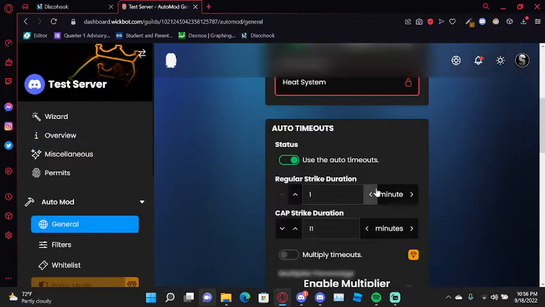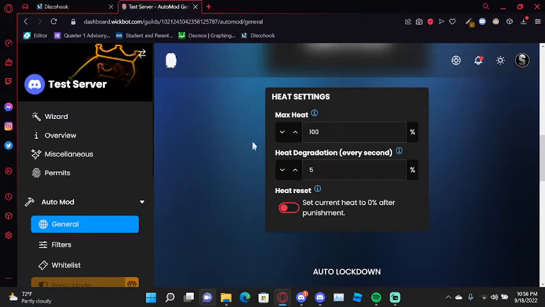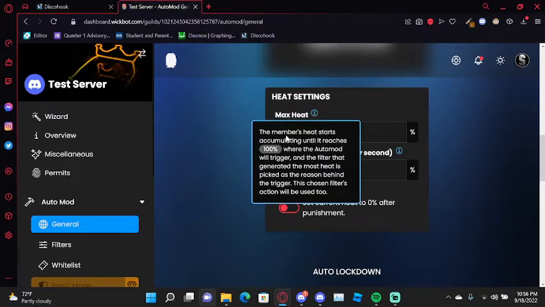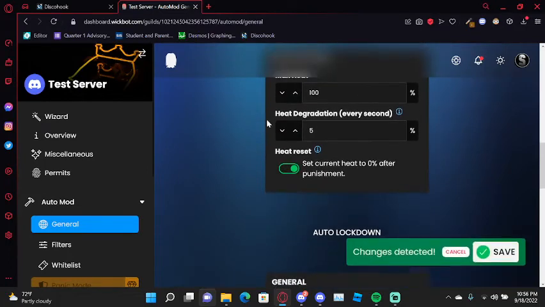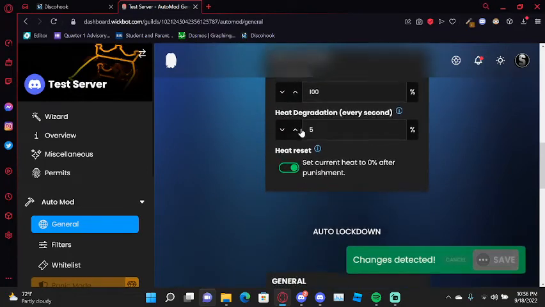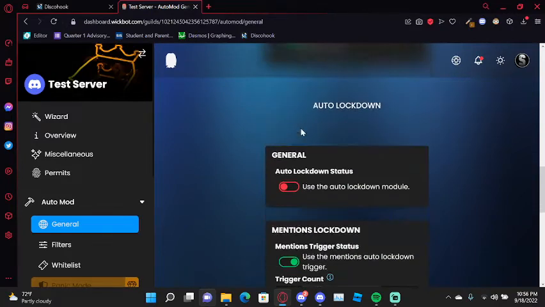So we're gonna go to auto mod first. The website's a little better than when I looked at it. So use the auto timeouts for 1 minute, and then if it's caps, 11 minutes, whatever times you want. Heat settings is like if they're spamming and stuff, this member's heat starts accumulating until it reaches 100%, when the auto mod will trigger. And you can check the stuff. Set the current heat to 0 after punishment. Make sure that is checked, because if not, it'll stay at 100, and then if they do something wrong, it will go haywire.